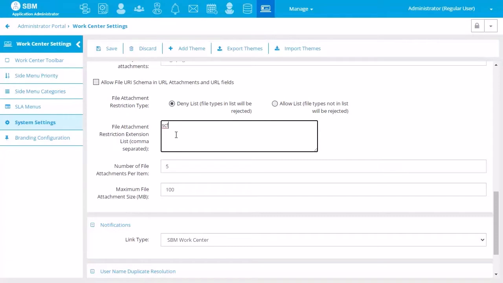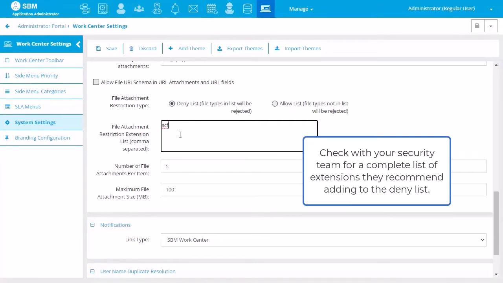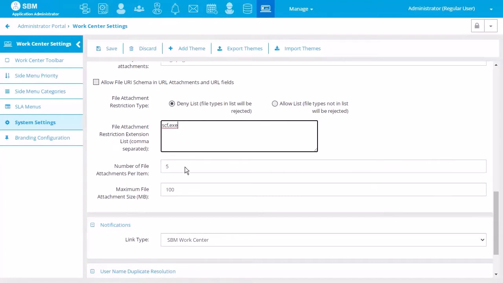Previous versions of SBM did not have any restrictions. To match that, you would use the deny option and then leave the deny list blank. However, we would recommend leaving the SCF option, maybe the EXE option, and any other scripting file extension options that you can think of. Let's move down and look at the number of files per item.